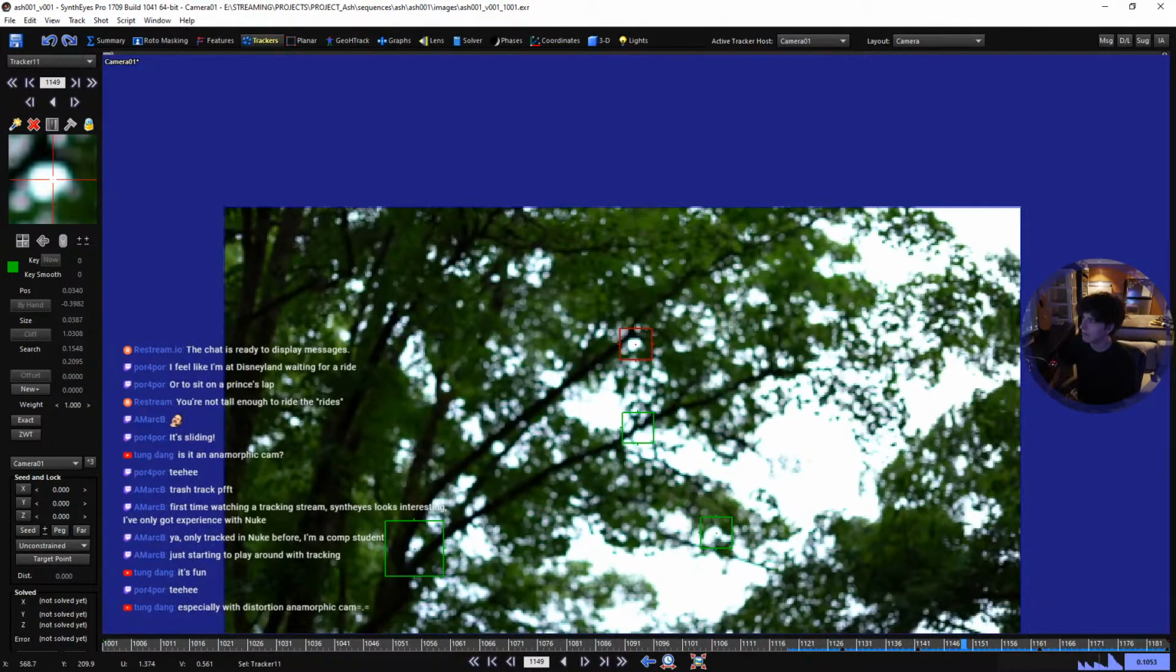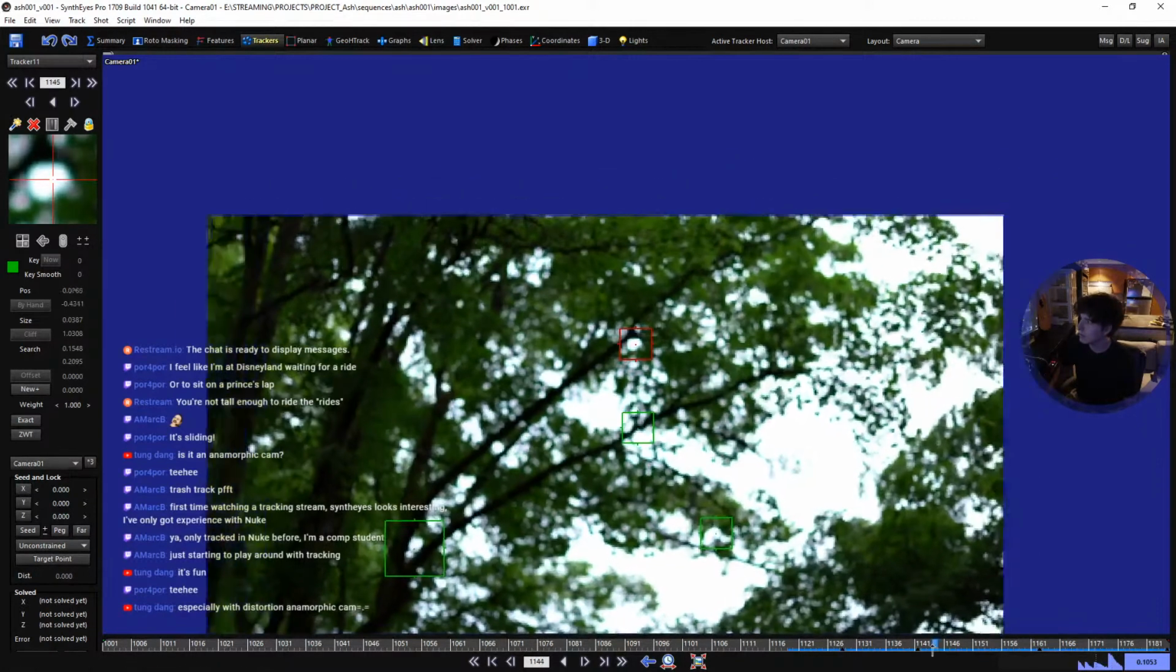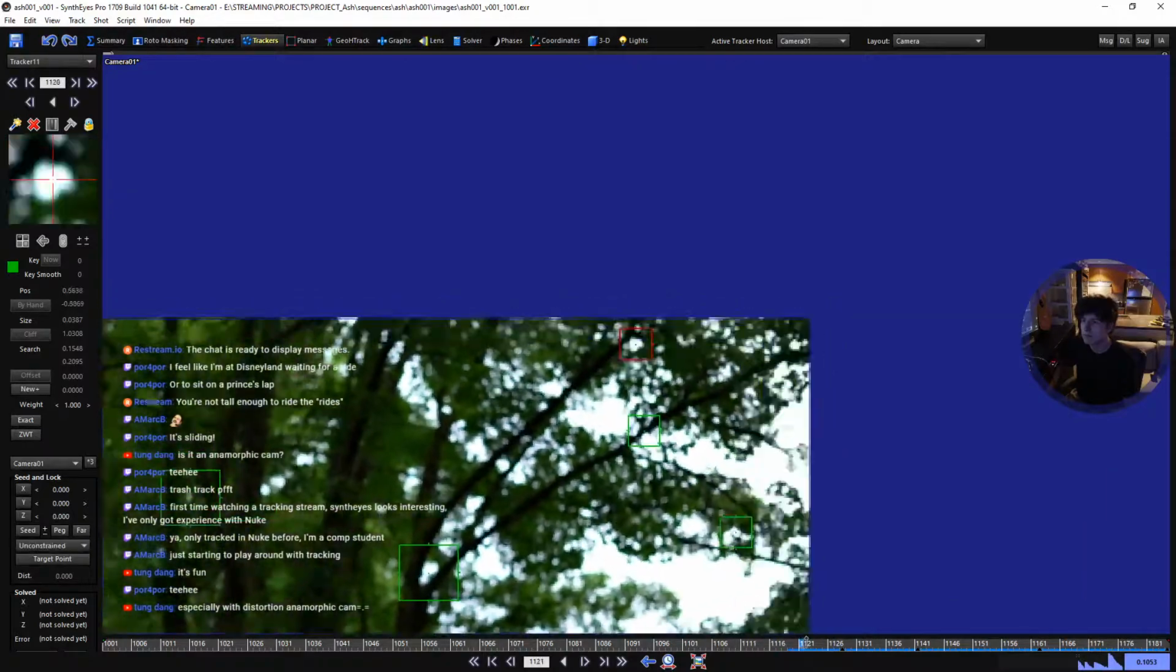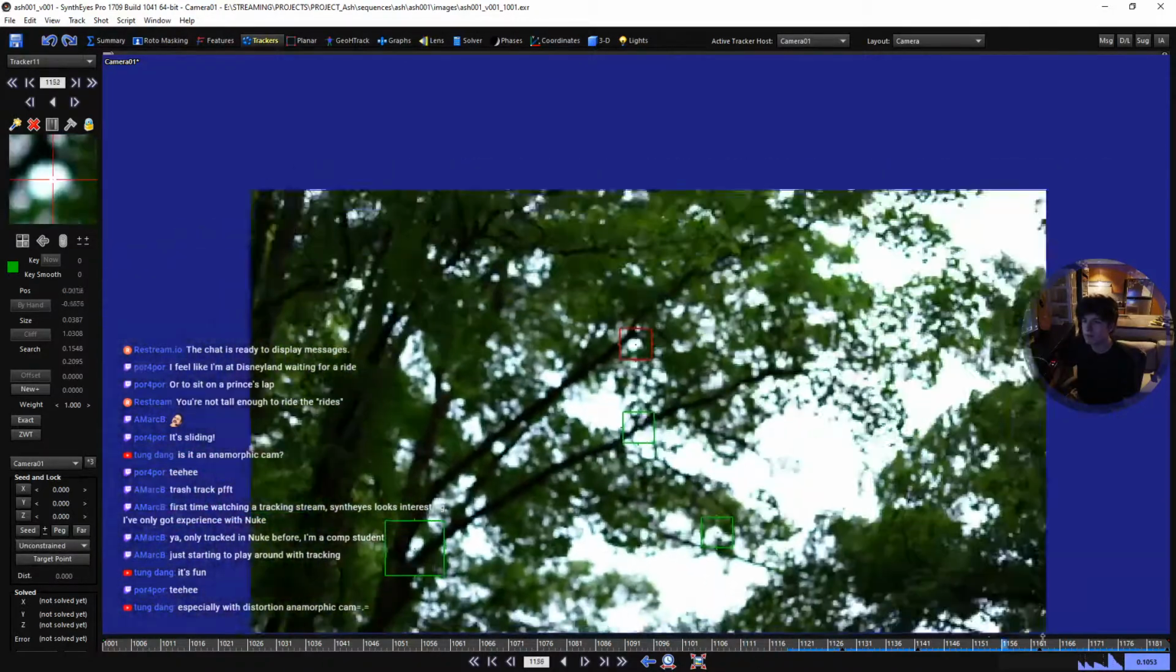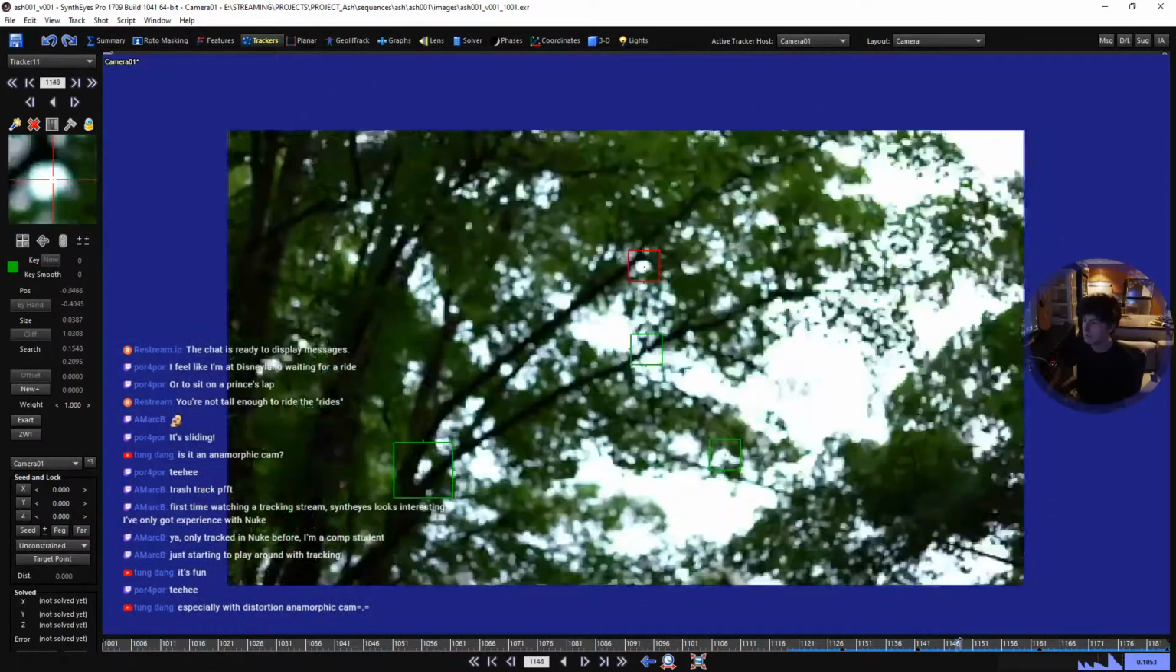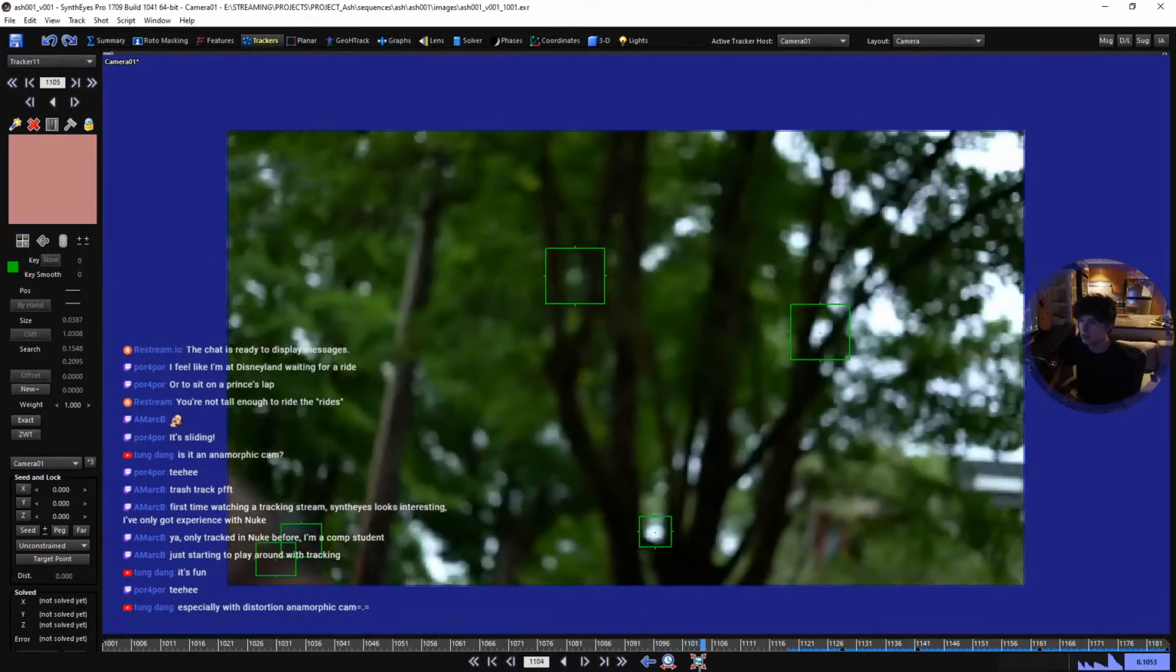Oh, the chat text isn't really disappearing on the side there. Didn't realize that I had it stay on forever. Hope it's not too irritating.